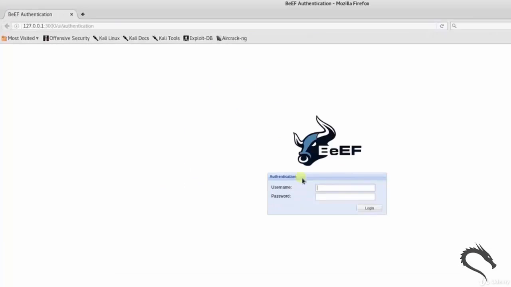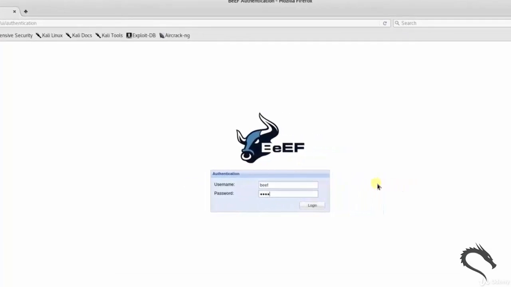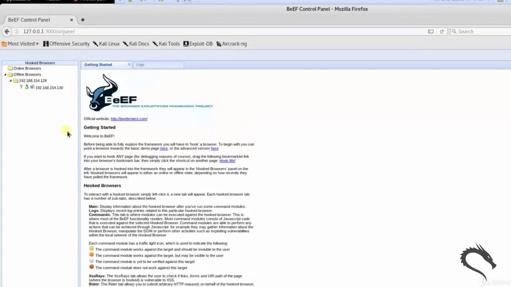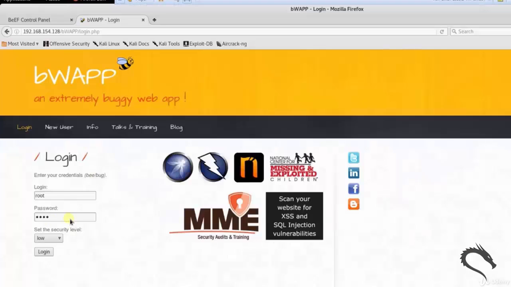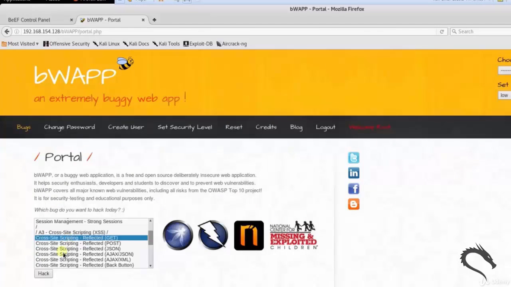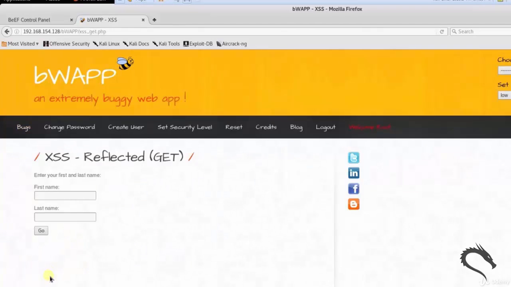Type username and password as beef. Here I deleted the old exploit history. Now open the bWAPP app and open a terminal. Type ifconfig. Let's copy the IP address. Now open bWAPP in Linux. Log into it. Now select the drop-down option as XSS reflected.